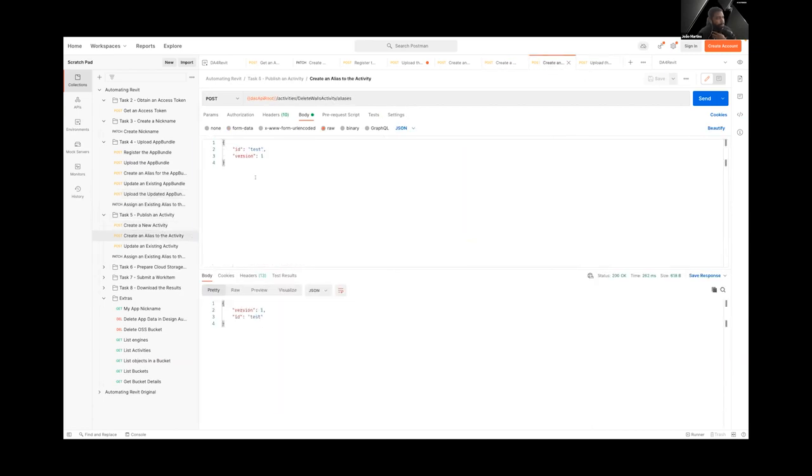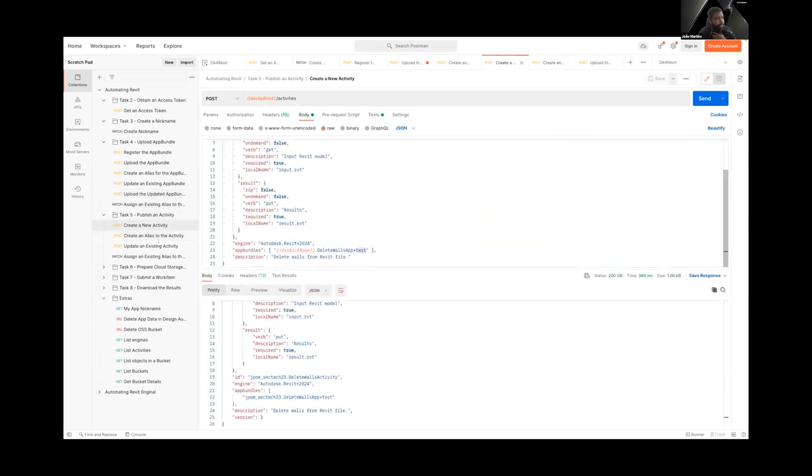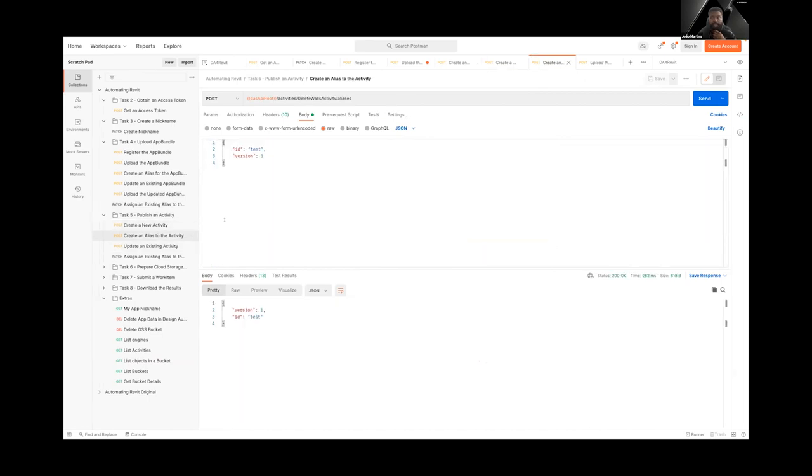Going back to activity, after creating the activity and assigning an alias, we now have access to one activity ready to be used, right? So everyone took care of this.